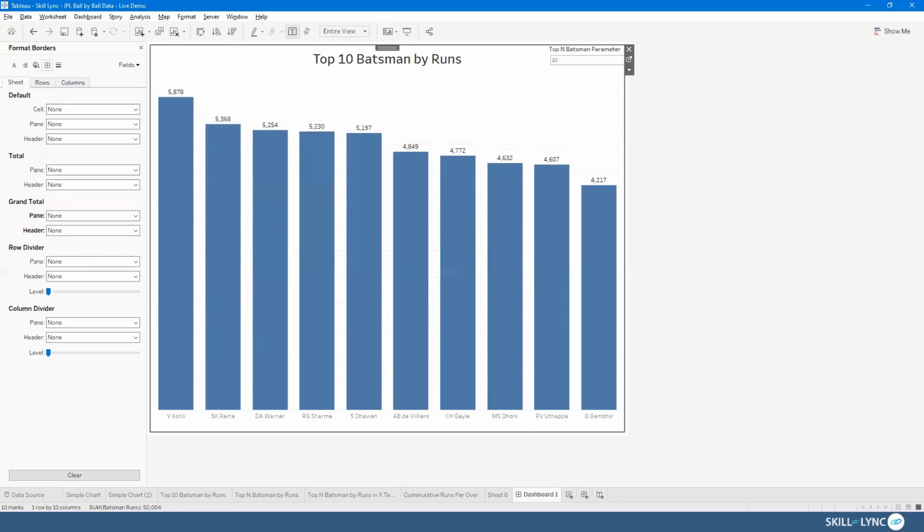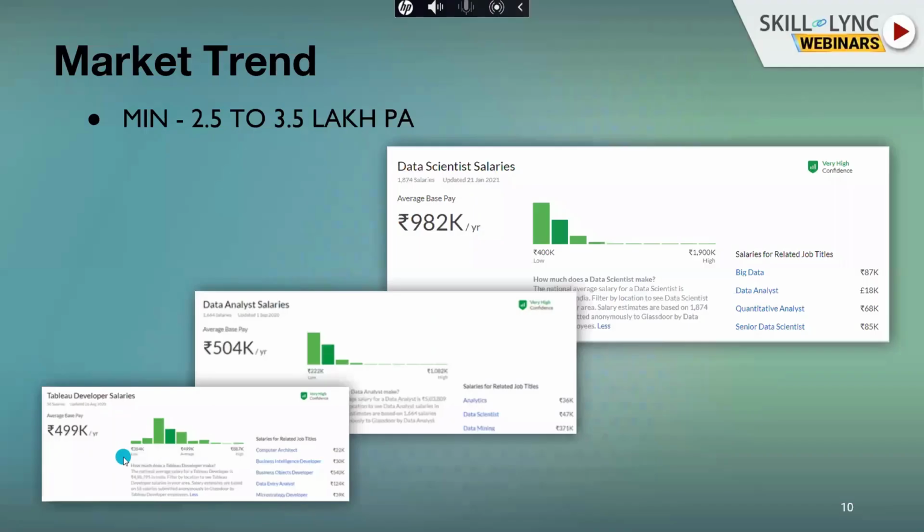Now we'll quickly talk about, I'll switch to my PowerPoint presentation, and we'll talk about the market trends and the responsibilities with respect to the Tableau market. Okay, so one who is going to start their career can expect a package in the range of 2.5 to 3.5 lakh per annum. This number is not something I am just quoting to you. It's something you can research on your own from glassdoor.com or some other websites as well.